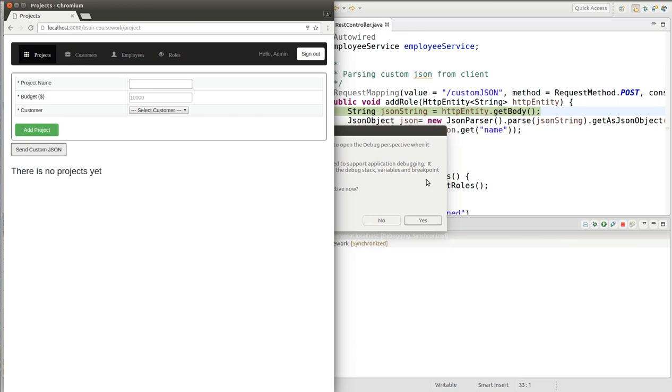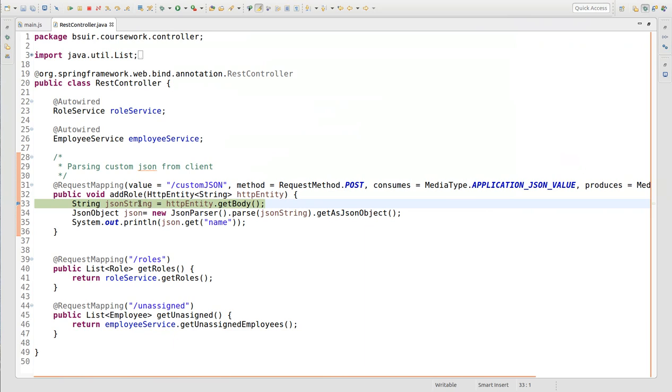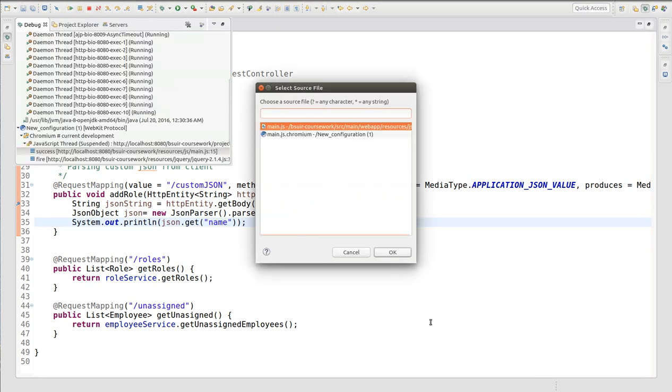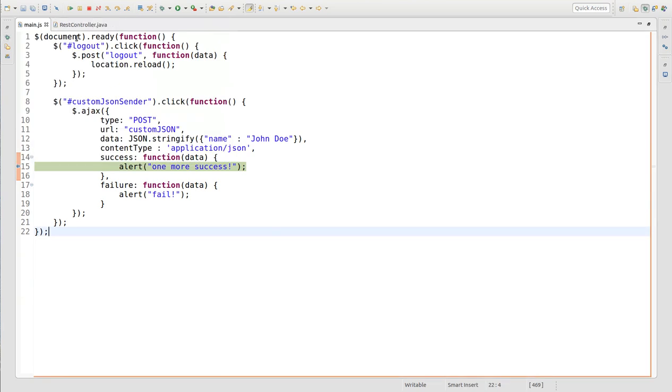So here I have a REST controller, so I can get the JSON string from the body, and I transform it to a JSON object here. And the next thing, I will be switched to my JavaScript file and I can debug it. So now I'm in the success function, meaning the Ajax request was successful.